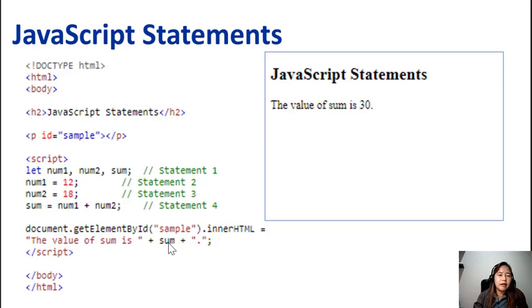Take note here that after displaying 30, which is the value of your sum, you have another plus sign, which will again add a text portion to your paragraph here, a period. That's why you have a period after the value of your sum. So end it with a semicolon, and of course don't forget to end your script with the /script tag. This one doesn't need any trigger to be displayed. Once you run this code, automatically the output is going to be displayed on your screen.